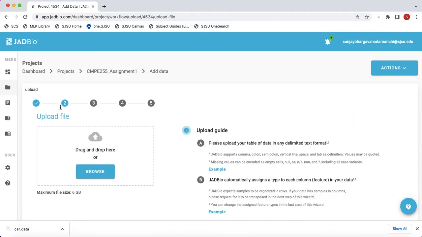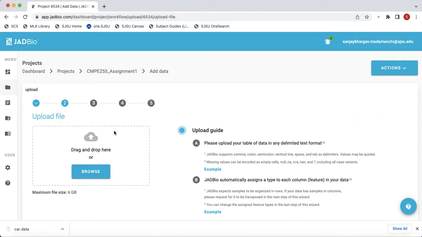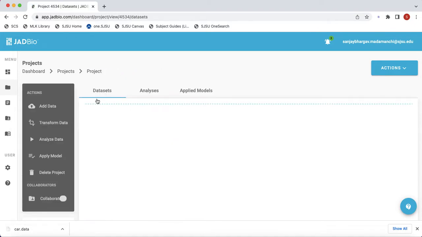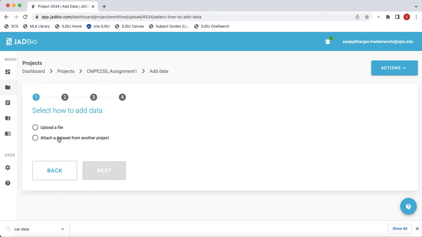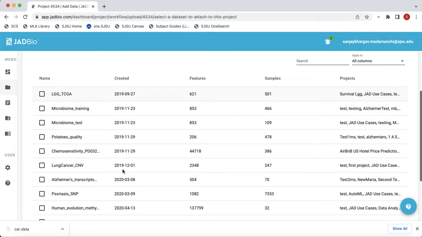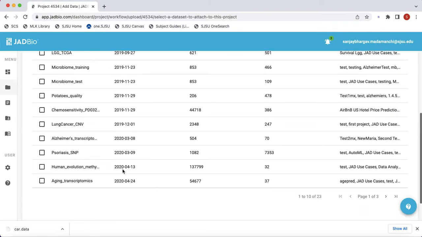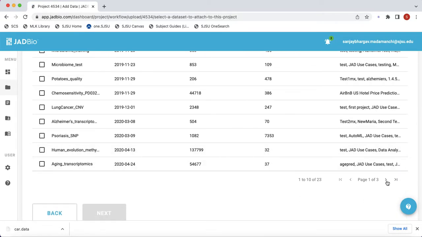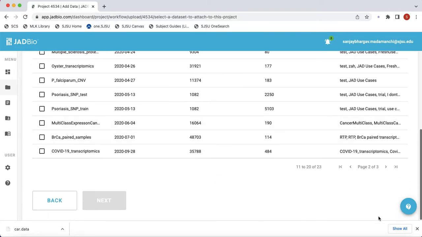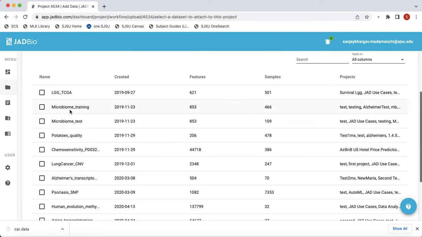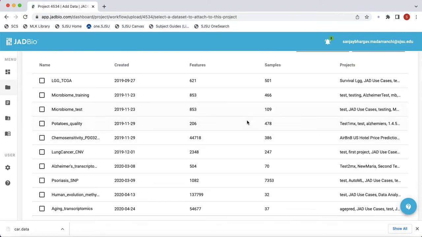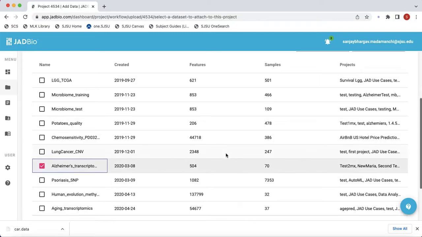Uploading files is a simple process. We simply browse the file, drag and drop it, and click on the required fields. And for a dataset from another project, it gives us the option. So these are the lists that are presently shown. There are a total of 23 datasets provided, so we could choose any of them for a demo and perform operations on that. I'll be taking this Alzheimer's transcription one.